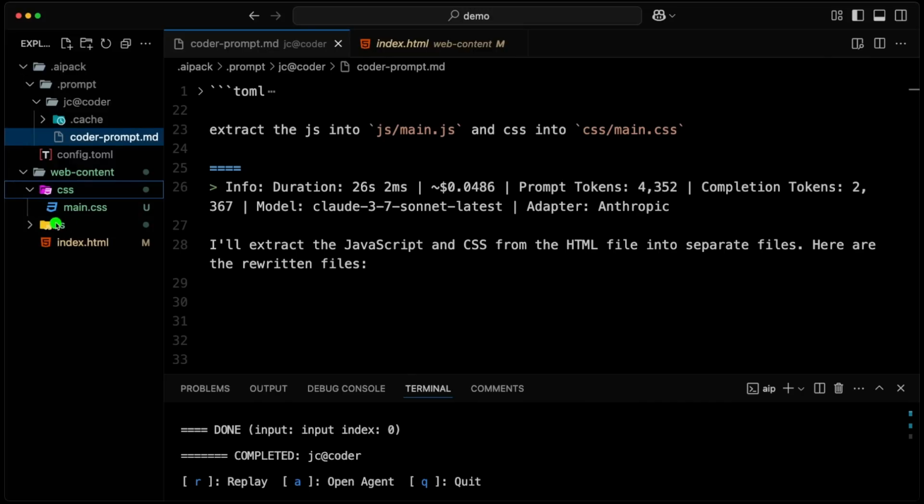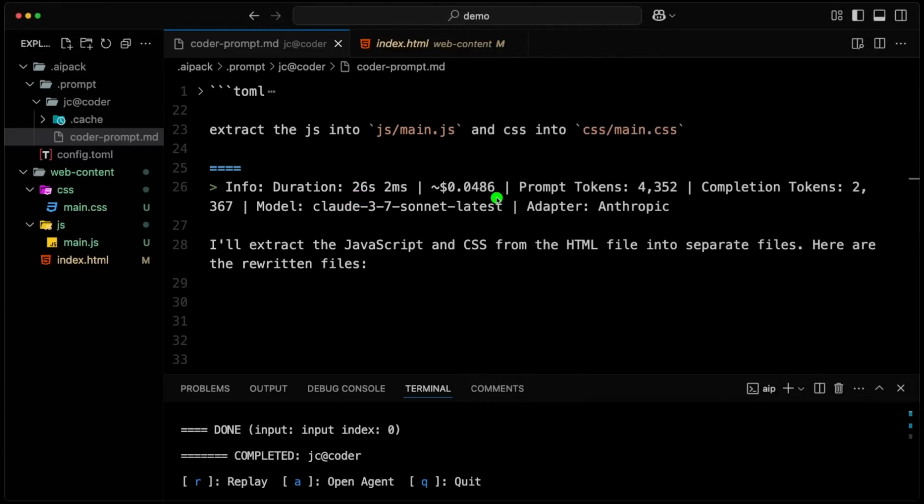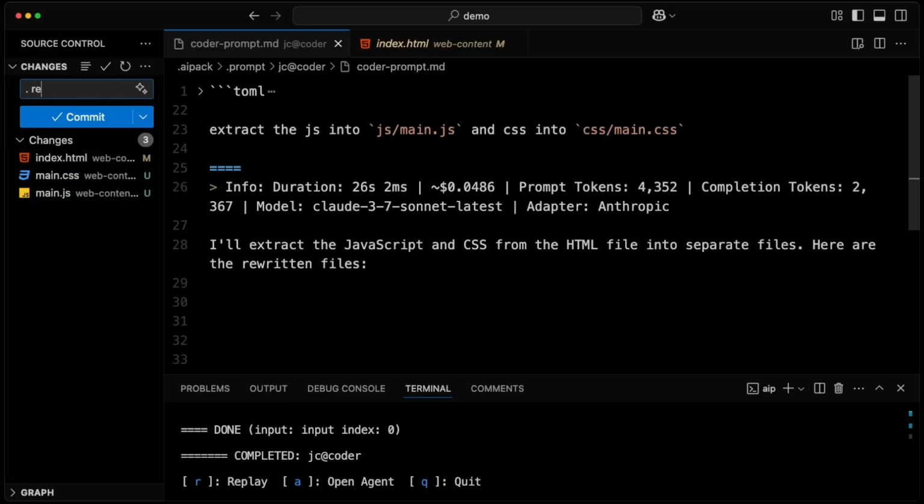So we got our main.css over there, our JS over there. We're going to make sure that everything runs. So we reload it and everything works pretty nicely. We can see it took 26 seconds, 4 cents. So far, so good. And so we're going to commit that and refactor to JS and CSS file.